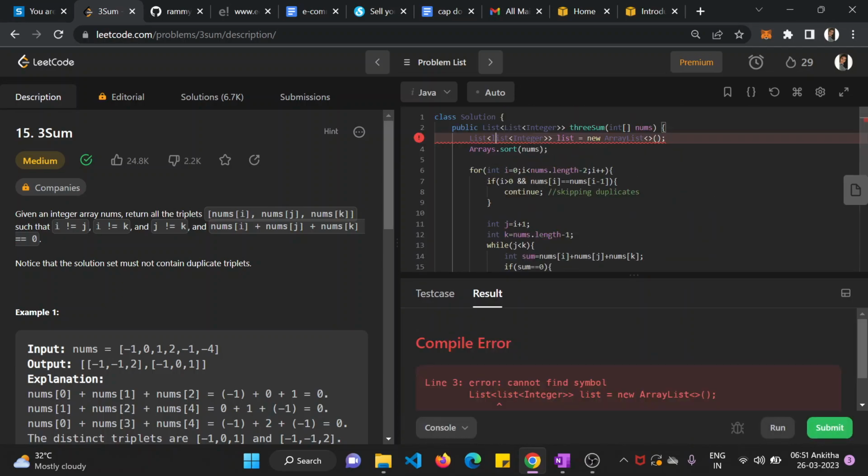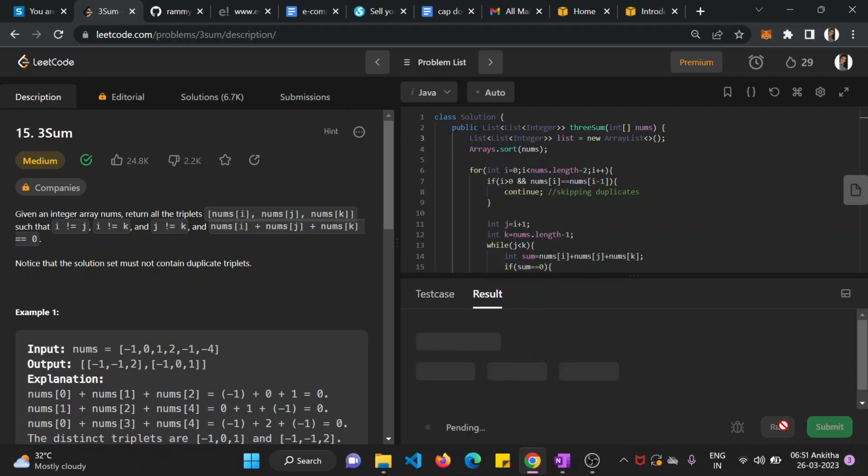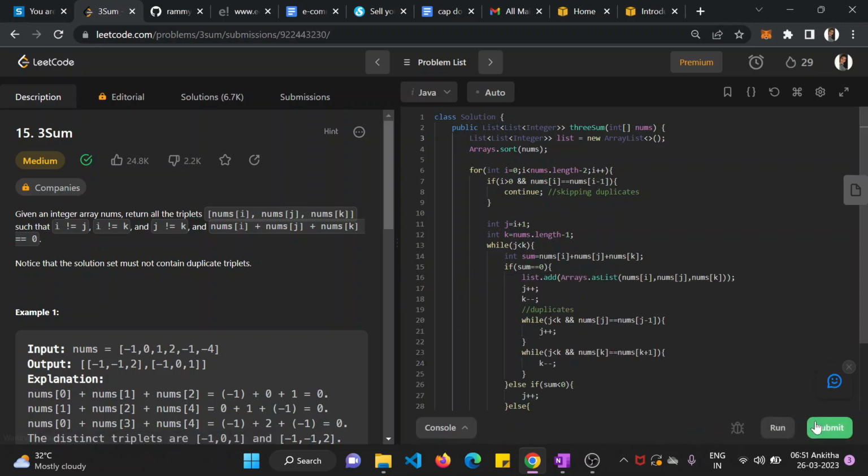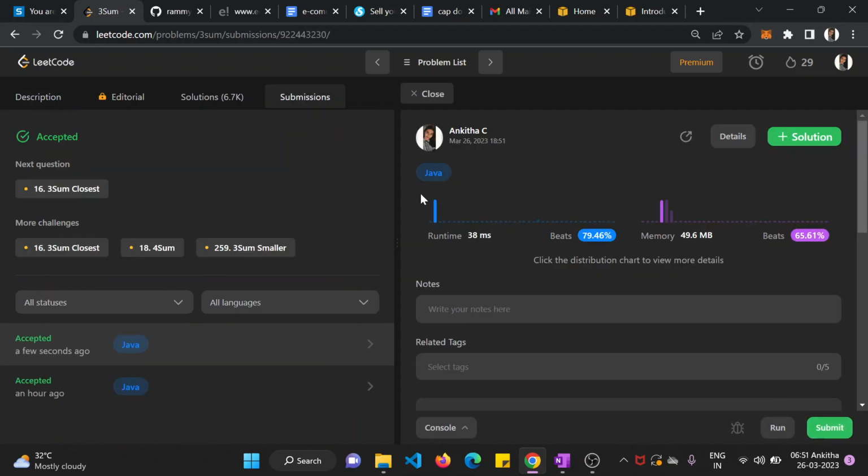Okay, this L should be capital. We'll submit this. Yeah, it's been successfully submitted.